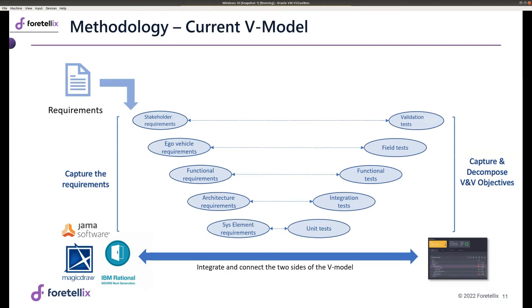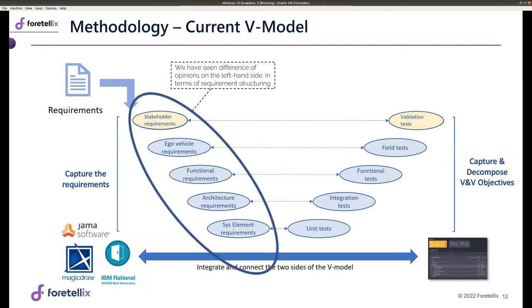So, the kind of things that we're seeing out there, working with multiple customers, is that people are using the V model, but they give different interpretations and different structures for the requirements, etc. So we're not intervening with that. Everybody can use their favorite terminology or structure, etc.